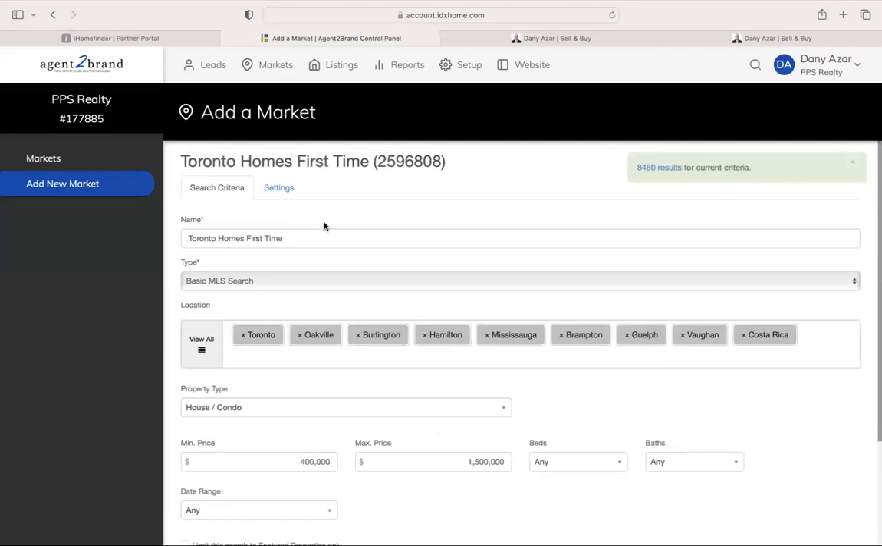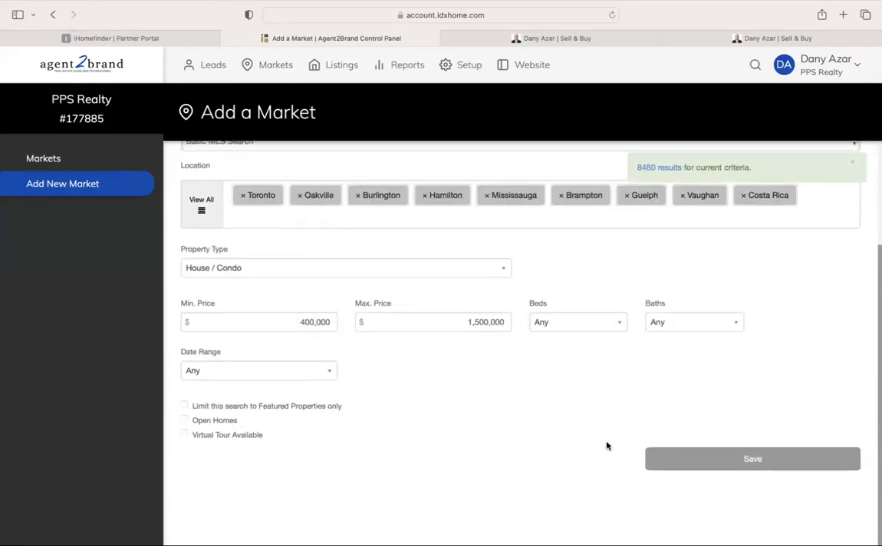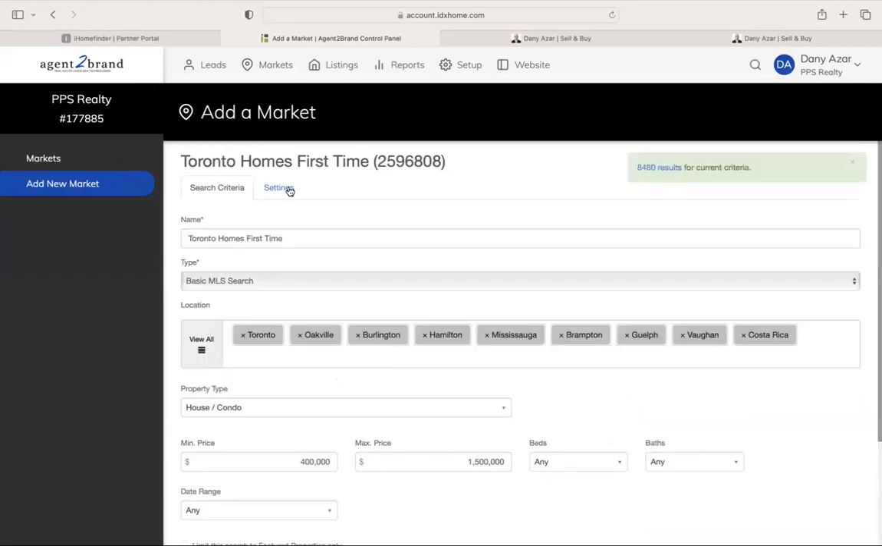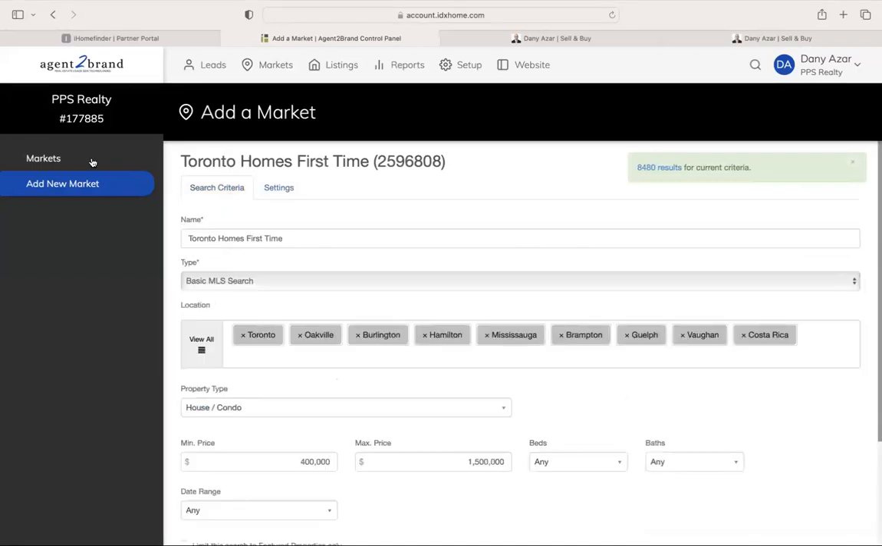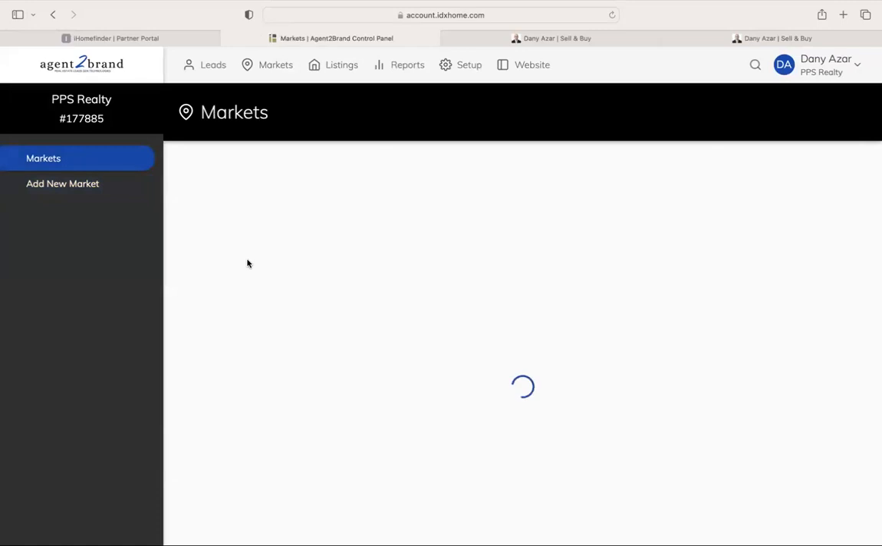Press save. Now we have a market, I believe. Save that one more time. Settings. There's a page URL for it. See if we go back into markets. We should see our custom market here now.